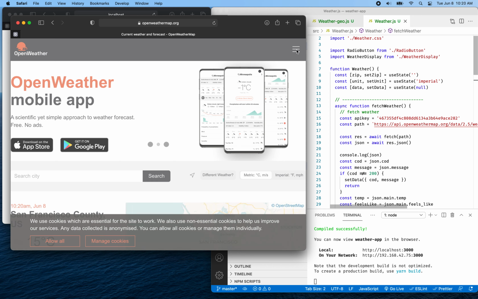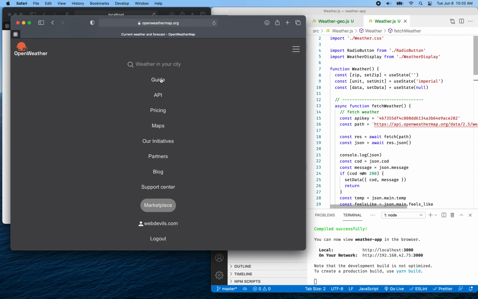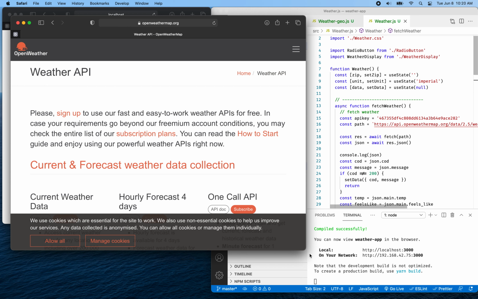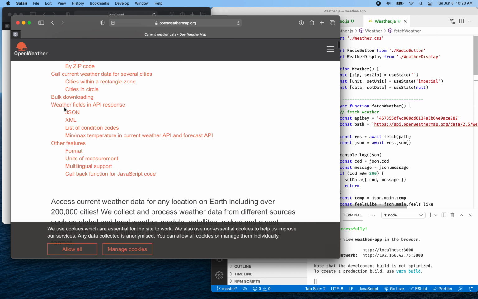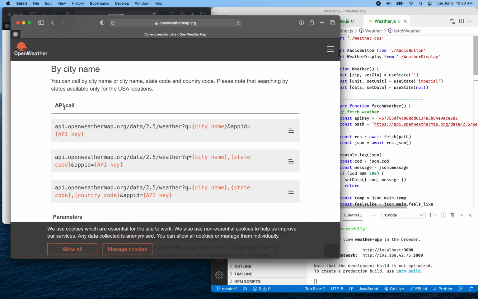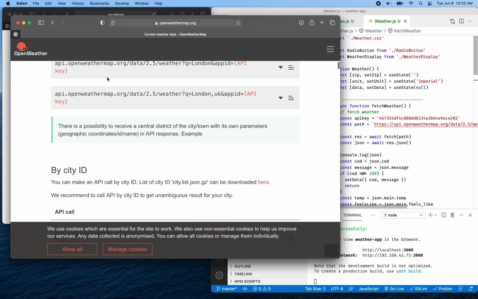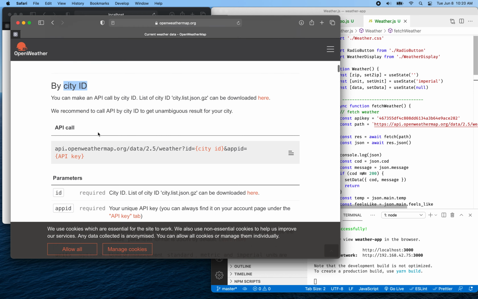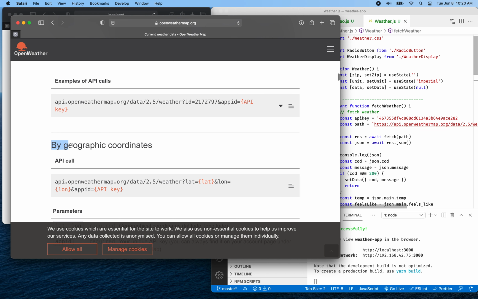I'm going to follow this up with, your website's so slow. Let me see here. Let's go to their API, and under current weather data, if I click on the API doc, you can see we get a city by name. We can get city by ID or weather by city ID. We can get weather by geographic coordinates, right?